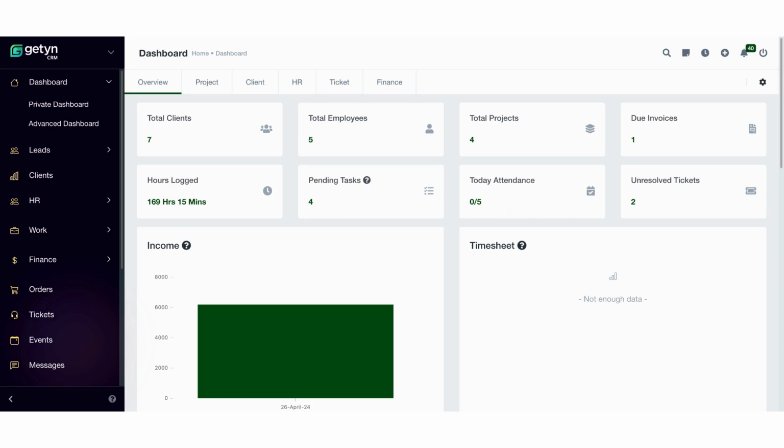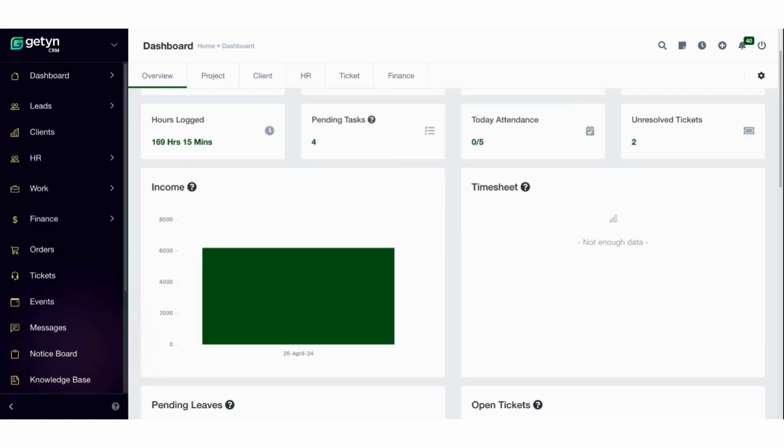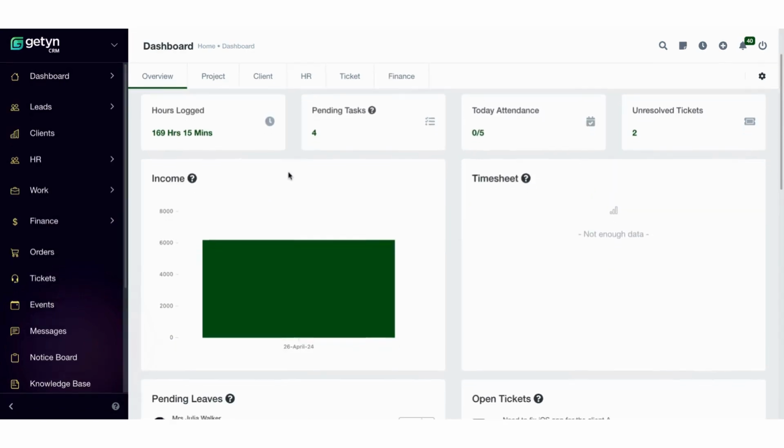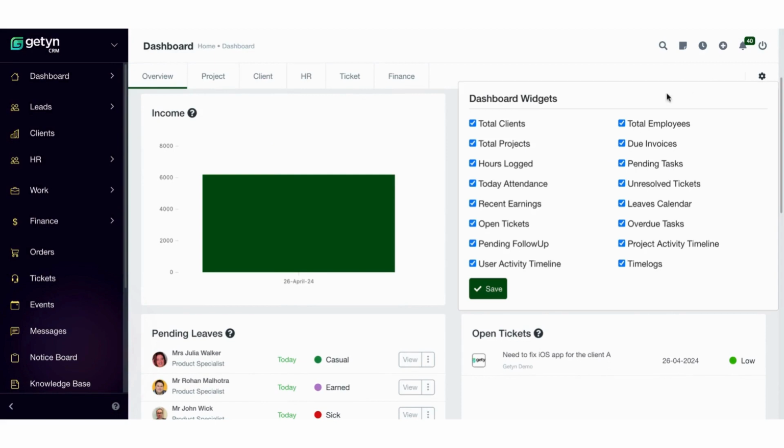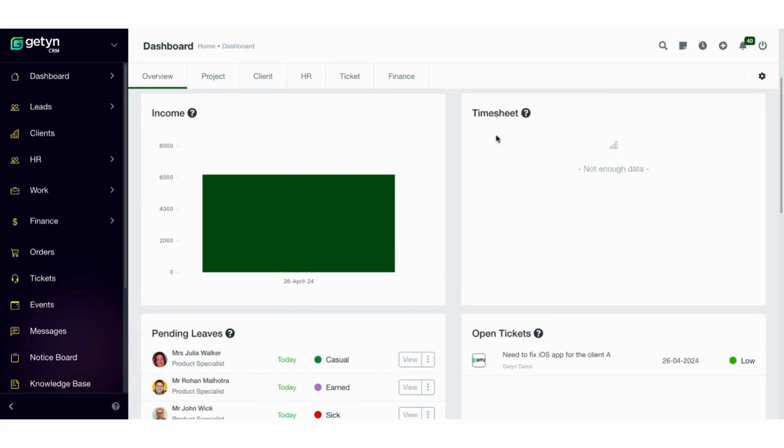Attendance. Keep an eye on employee attendance for the day, helping you manage your workforce effectively. Unresolved Tickets. Quickly identify any tickets that need resolution, ensuring excellent customer service. Now, let's explore a few more sections, just to give you an idea about fully utilizing the dashboard features. And remember that you can always customize these sections as per your business needs.